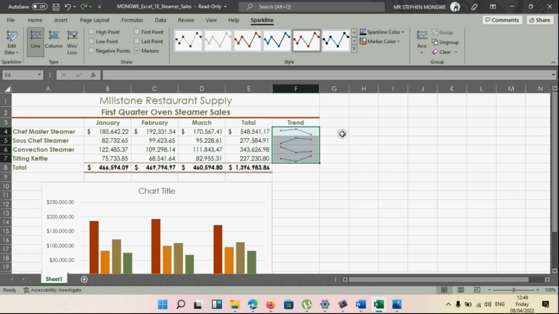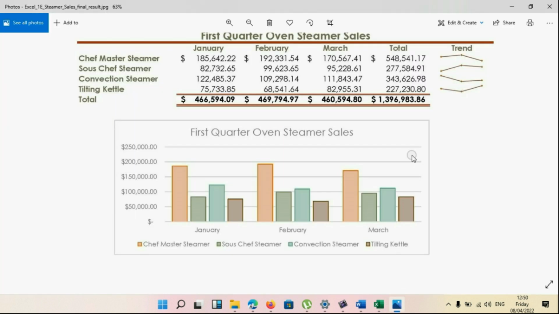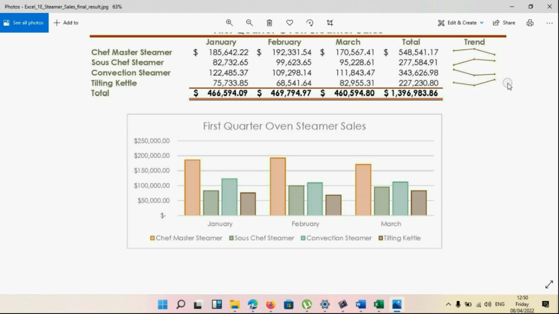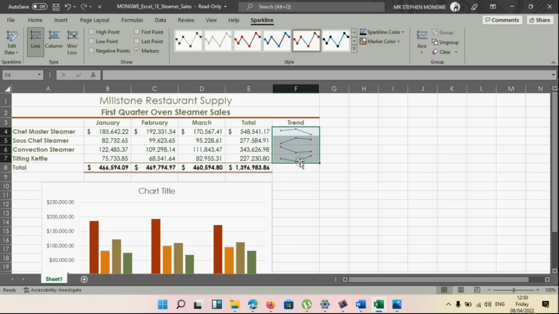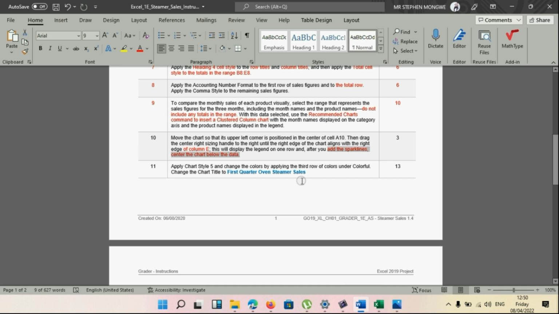Because I can see our picture, if we can see that our sparklines here, they are having the markers at the end. They are like this. So now we can even apply that step so that we cannot just come back to it. So let us go straight back to our instructions.